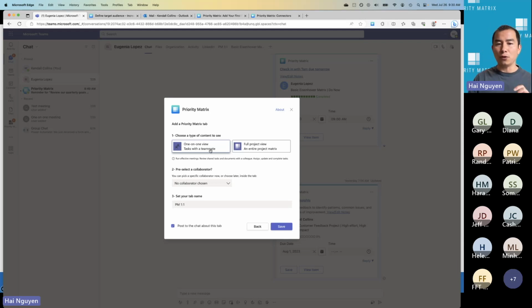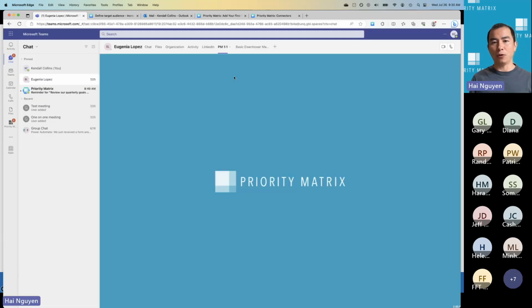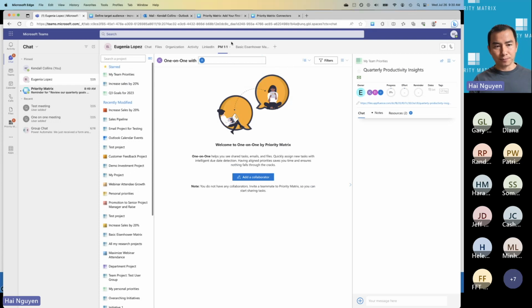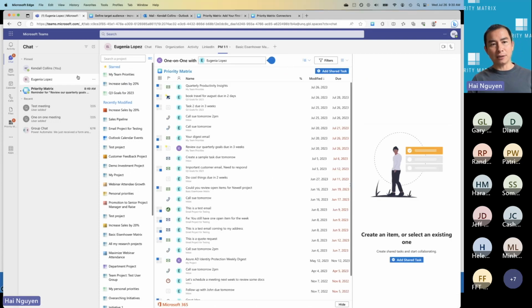The one-on-one view is a way for you to see everything you have to do for somebody or with somebody. So I already have it installed here, the PM one-on-one. And when I open this, you can see that I can pre-populate this with Eugenia right here. And so I'm going to chat with her, and actually I can open this up and see all the tasks I have in common with her, regardless of projects.